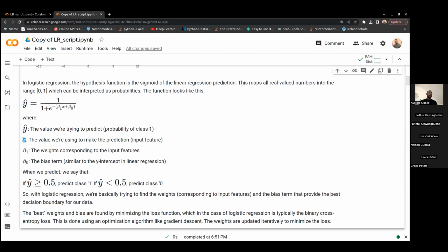And remember, our x is still the same. Our x are the features, the input features. The beta 1 doesn't change. Already we know beta 1 is the weight corresponding to the input features. And the beta naught, the bias term, is just similar to the y-intercept in linear regression, which is what you know. Now, I'm still going to talk about this x particularly because all along I've always mentioned that x is just the values, which are the features, could be the data point.